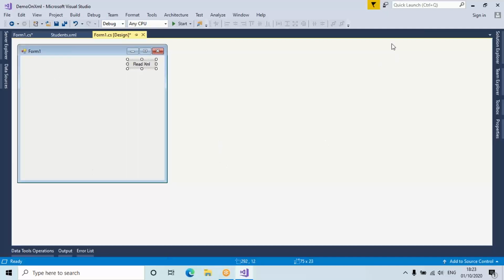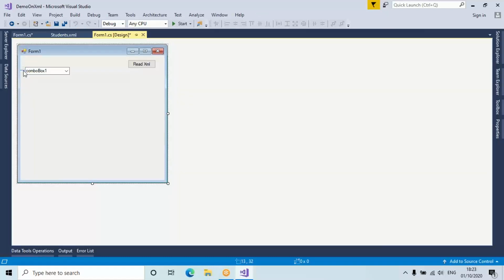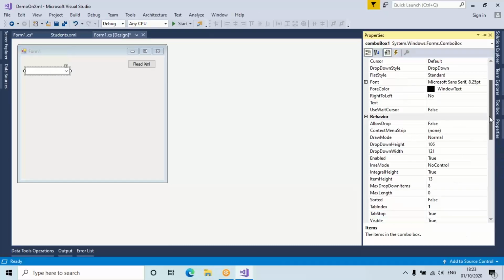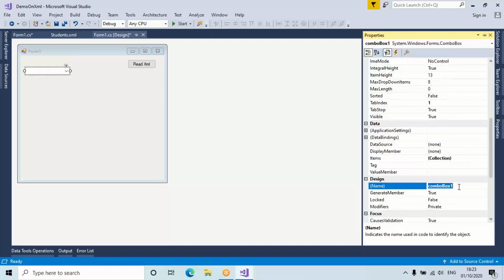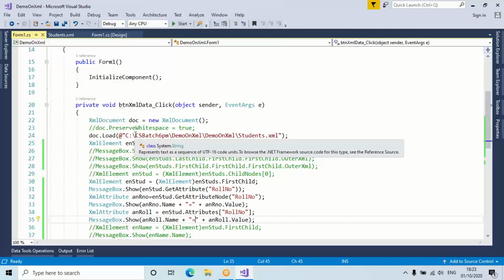Now I'm going to create one combo box. Go to toolbox, drag and drop, and place a combo box here. Right click properties, and in properties give the name cmb roll number, that is combo box roll number. Now if I run my code, I should have all the roll numbers. In order to deal with this, there are a few things you have to modify in the existing code.